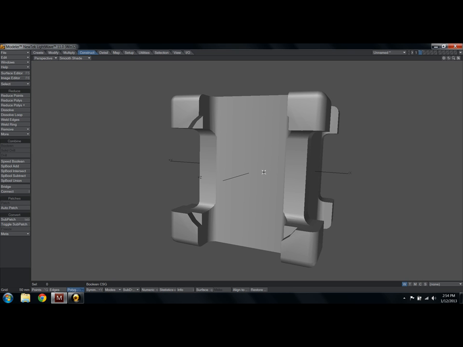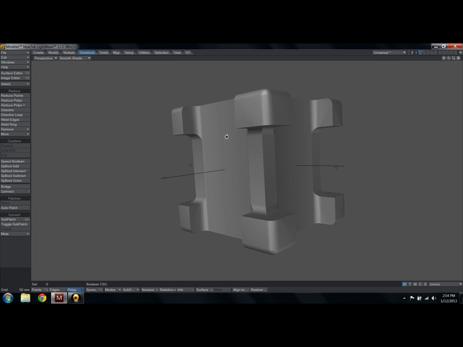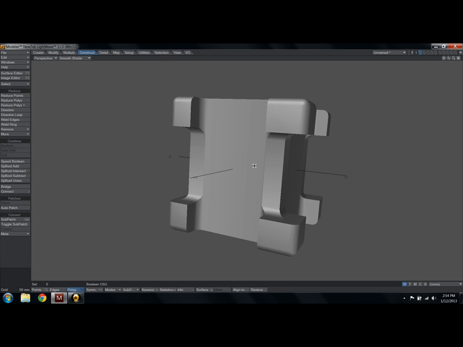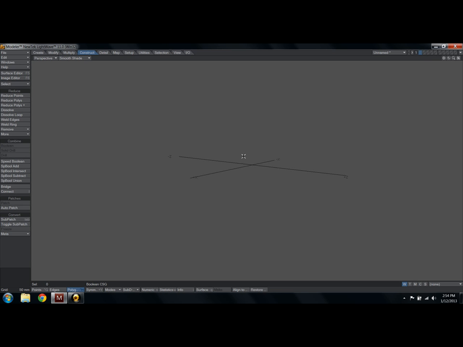So that's what Boolean does. It allows you to, using one object, cut a hole, or some other sort of modification to another object. Background and foreground layers. Yay. But there's our crappy companion cube. Delete those guys. And it's a really handy tool.